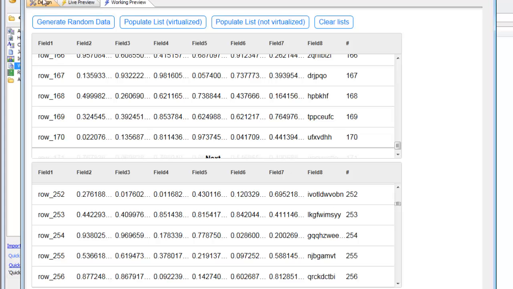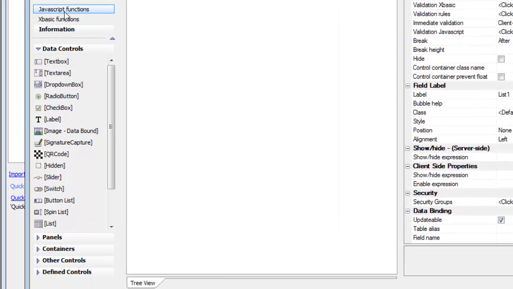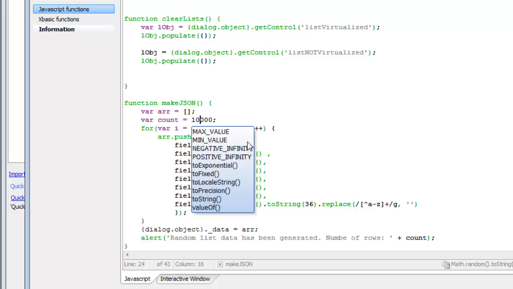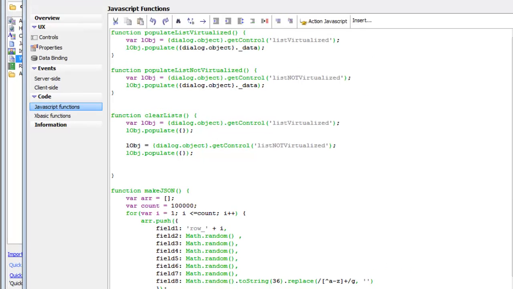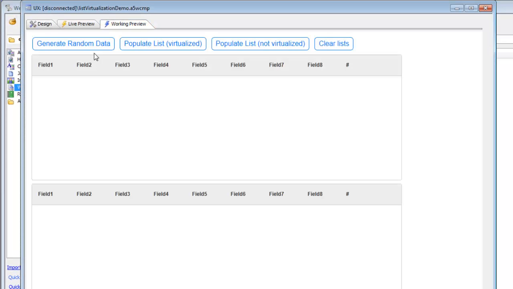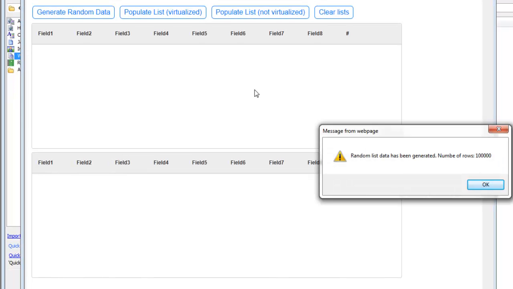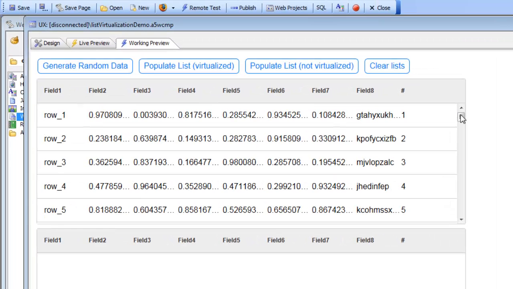So let's go back here, for example, and change the number of random rows that we generate from 2,000 to say 100,000. Now we're going to be generating a significant amount of data. We'll click the button to generate random data. Now our JavaScript is finished. We've just generated 100,000 rows of random data, and now when I click populate list virtualized, you can see that it still happens extremely quickly.